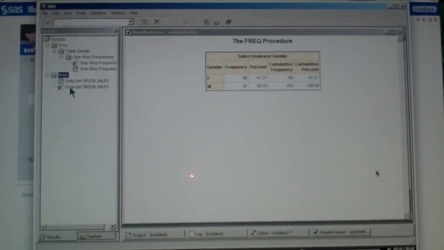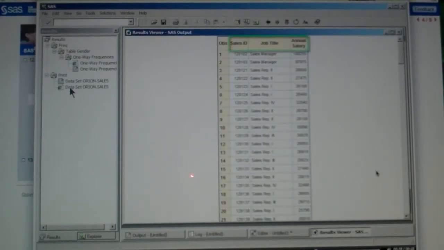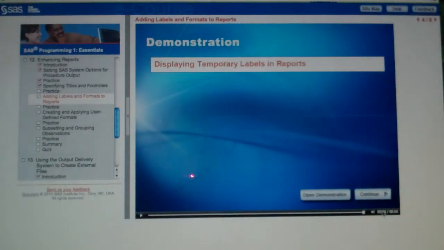Now let's look at the PROC PRINT output. At the top of the table, notice that the temporary labels now appear instead of the variable names. The label Annual Salary has split.